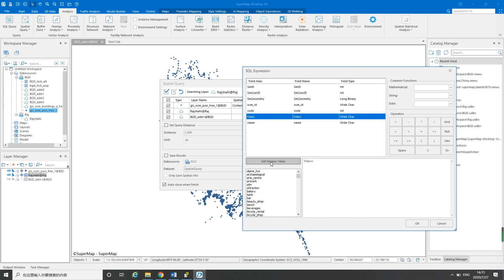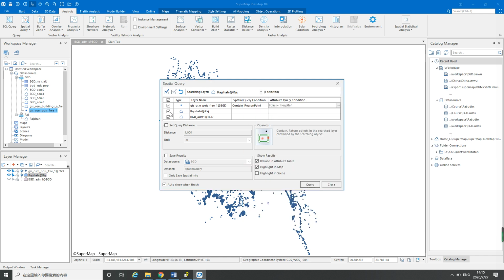And here we can see get unique value. We can see all these values contained by the F class. So here we can find the hospital. Here, this one, hospital. So we are going to only select the hospital of the POI. Then we just check this one.